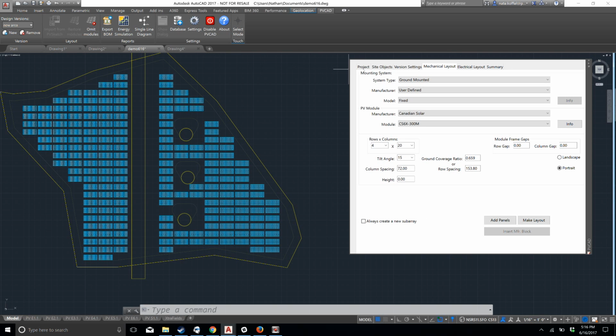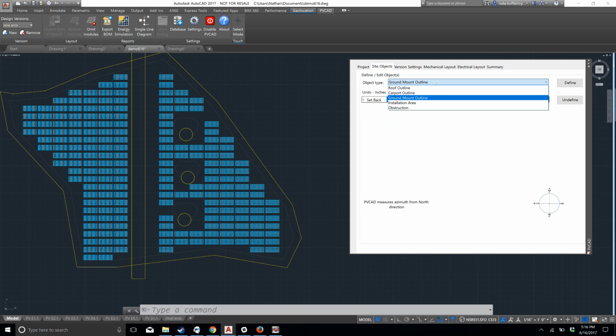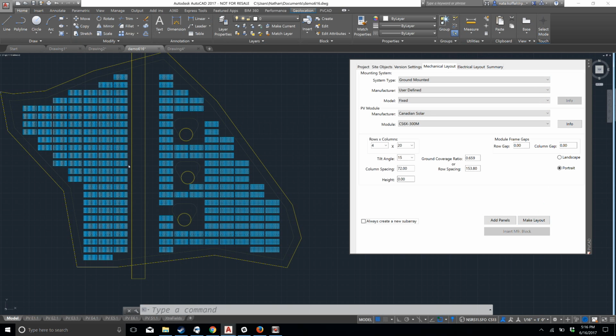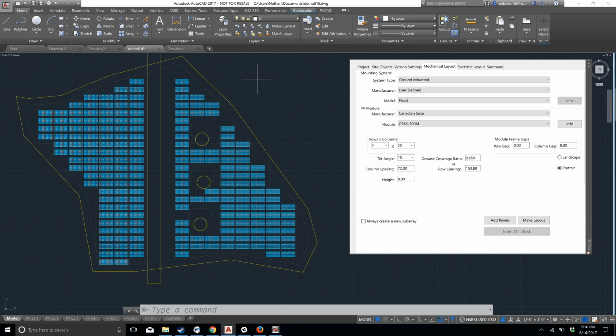Or if you want, we do have the concept of an installation area. So I could use my polyline inside of this ground mount outline to draw a sub area, and then when I click make layout under the mechanical layout tab, it would only fill modules inside of the installation area that I drew inside of either my ground mount outline or my rooftop design. So there are two different methodologies you can use if you're doing different electrical properties over the course of your entire system.